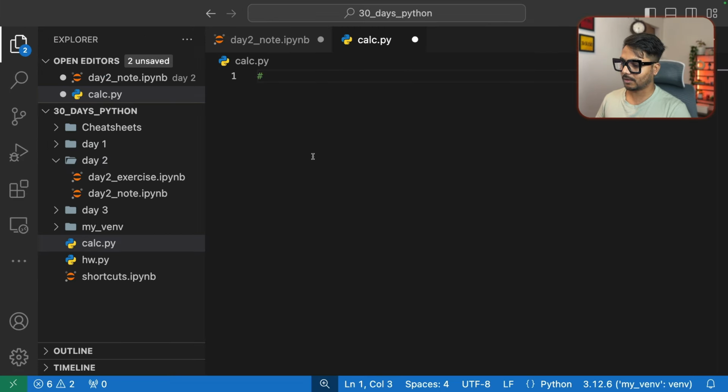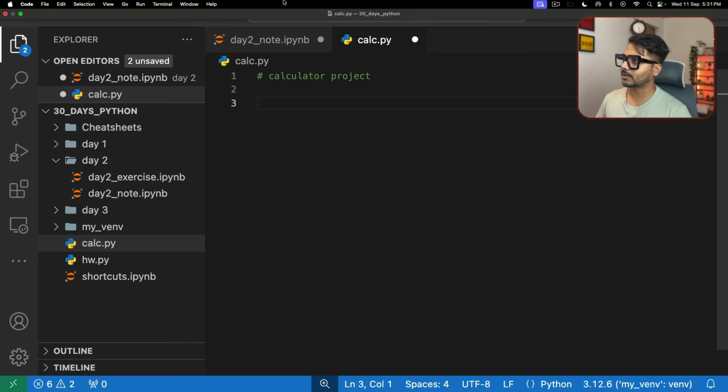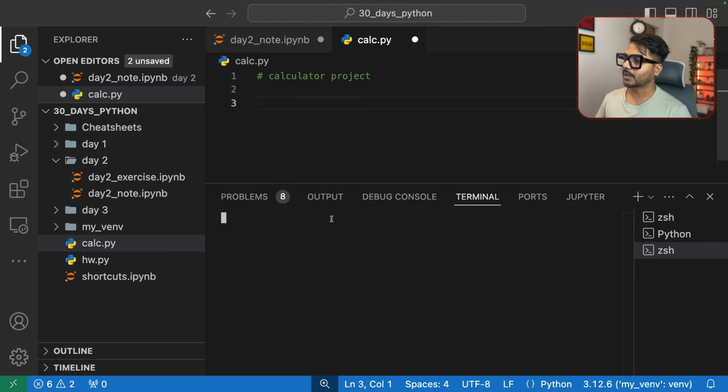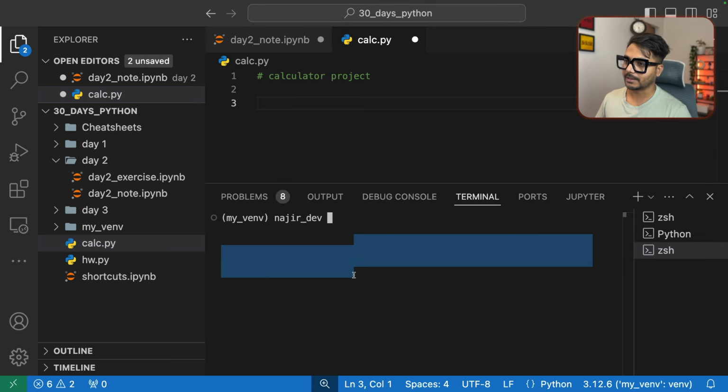So let's add a comment called calculator project. Okay, so first of all, we want to take two inputs. One is the first number and then we want to take a second number from the user. Then we want to make an addition calculator which just does addition and gives a result. Okay, so let's go ahead and say terminal. So I'm going to get the output in the terminal here.